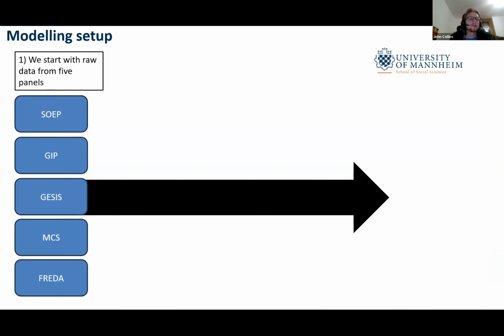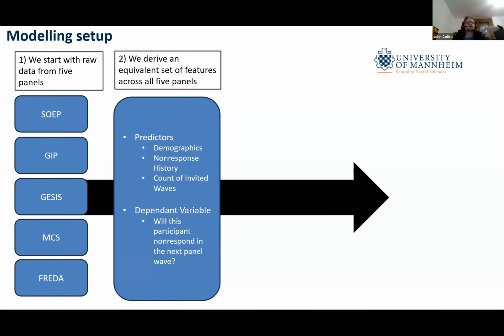So we're going to start with our 5 panel surveys. Then we're going to derive an equivalent set of machine learning information across them. So we've got our predictors. The things that we're using to predict non-response are demographics, age, income, etc. Non-response history. So for every given participant, that is the proportion of previous waves to which they were invited but did not respond. And then we have the count of invited waves, the number of waves they've been invited to in the past, and that's to account for survey fatigue.